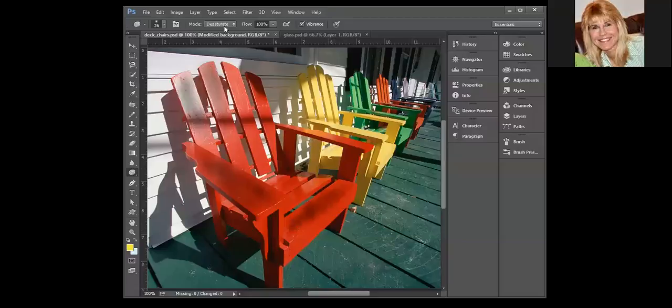Now we're going to change it back to saturate. Now it's going to add color back in. So if we go over some of that again, you can see it's now putting in color.